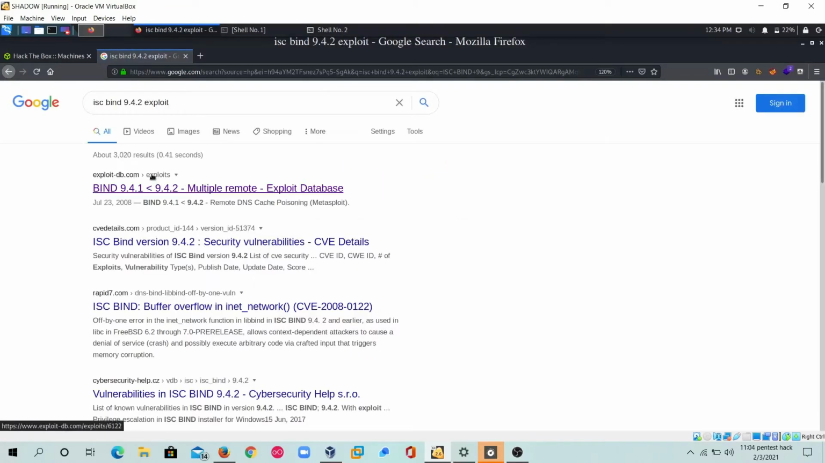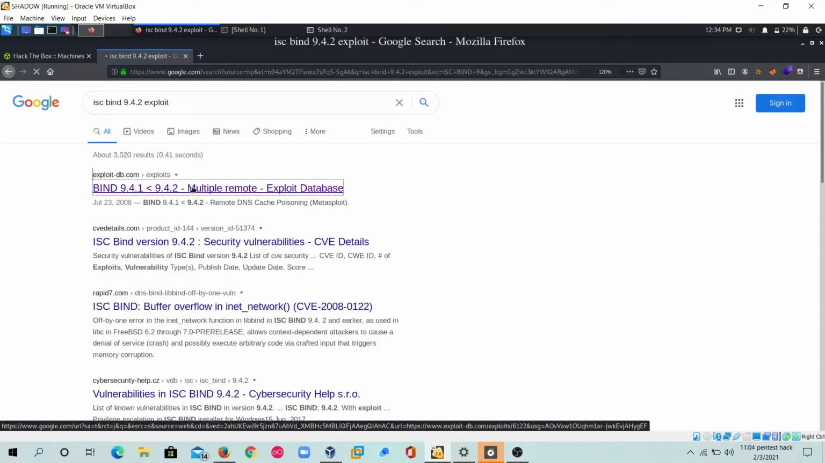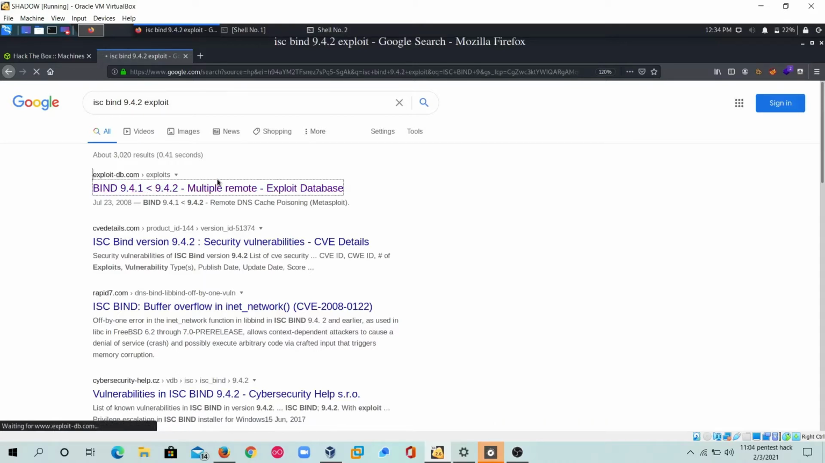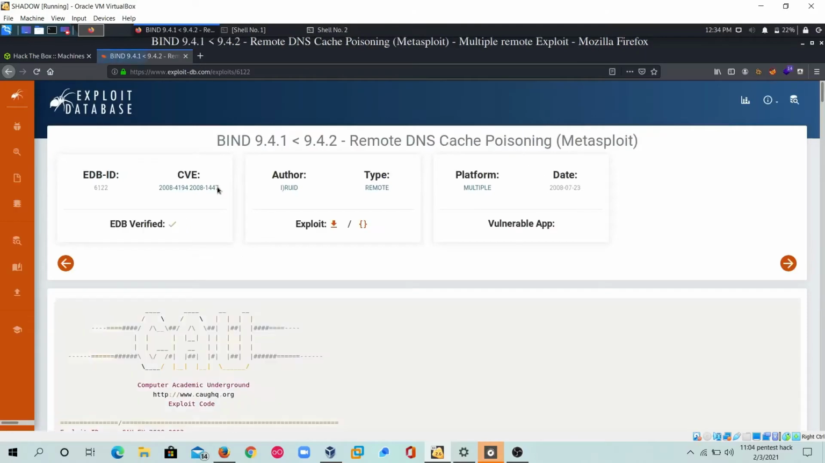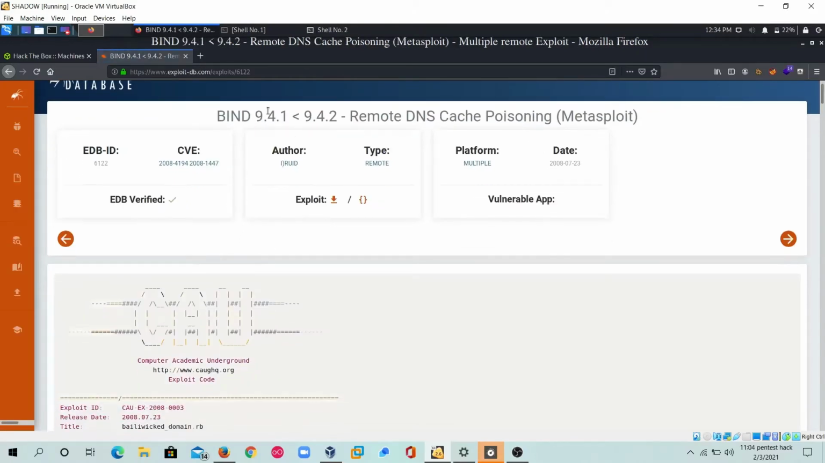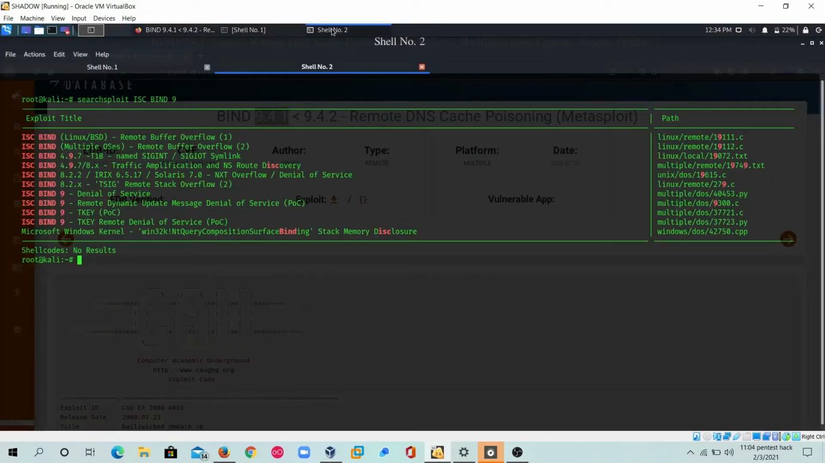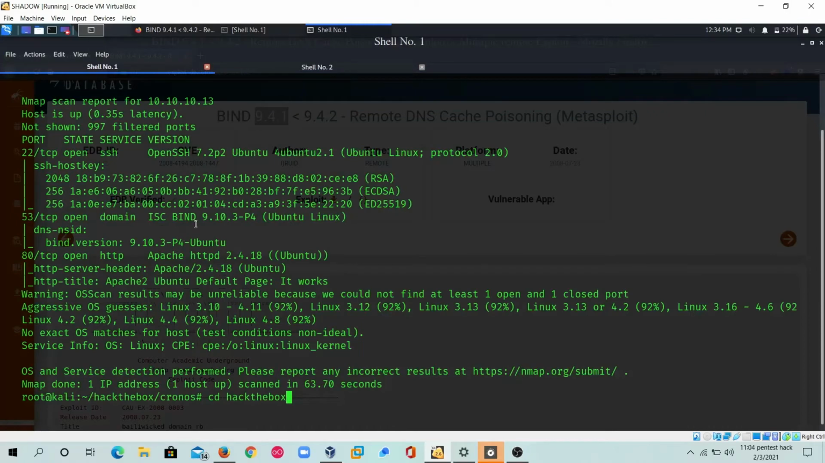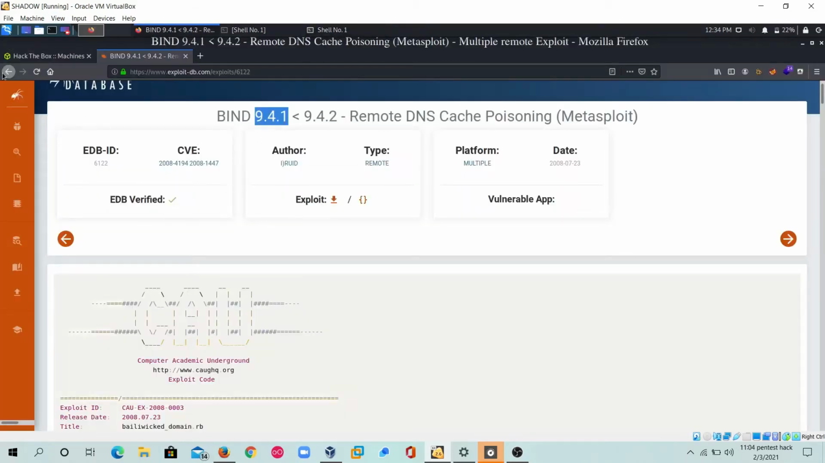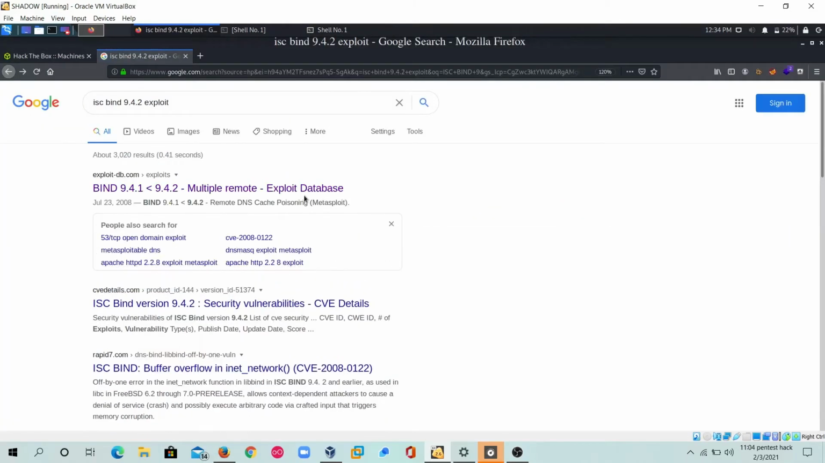ISC BIND 9.4.2 exploit, and there is a multi-remote exploit here. If we see here, the versions between 9.4.1 and 9.4.2 can be likely vulnerable. Here the version running is 9.10.3, so this exploit will not work for us.